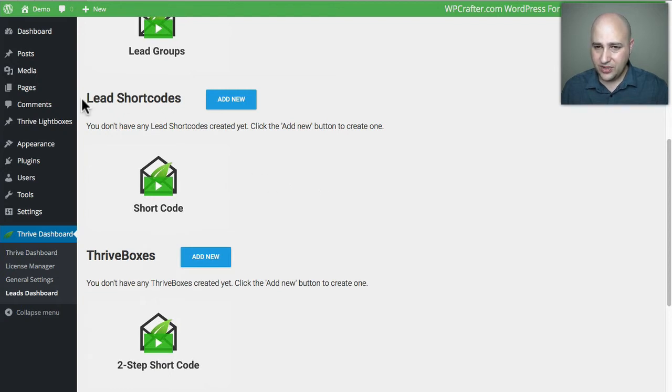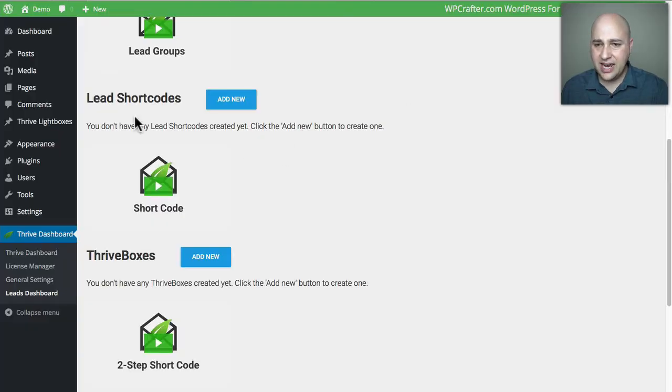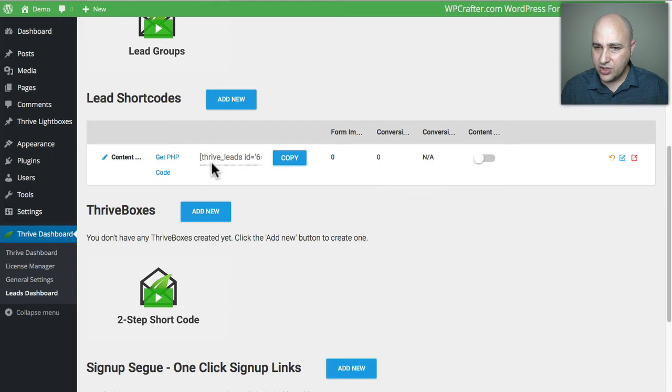So what you do is right here where it says lead shortcodes, we're going to click on Add New. Now, what's important to note that's really cool is they have a lot of training built into the plugin. So if I wasn't sure what the lead shortcode is, I can click this play button, and it just pops up a video right here that explains exactly what it is. I'm going to close it. So I'm going to click on Add New, and I'm going to give it a name. Let's call it Content Locker like that, and then I'm going to click on add lead shortcode. So here it is, and right here is a toggle switch to make it a content locker or not.